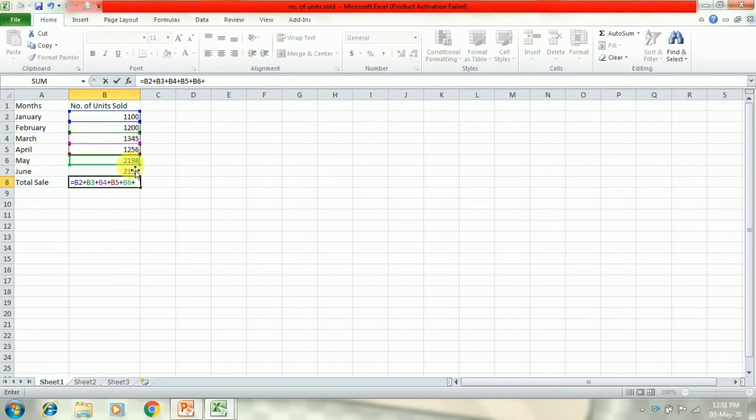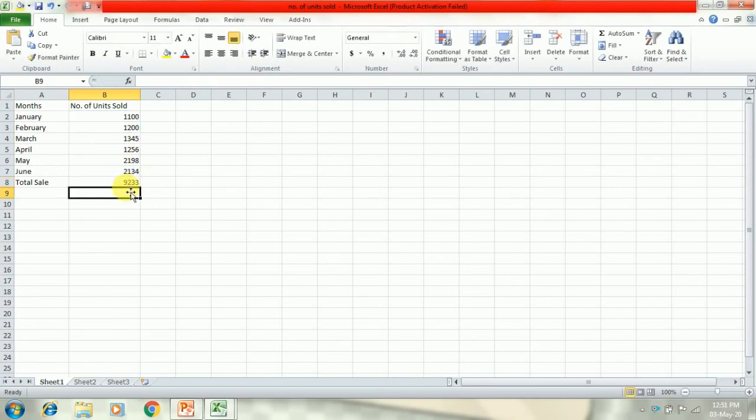You will notice different colored borders appearing around these cells. Press enter key. Cell B8 will display the total of all the values from B2 to B7. So we have to type the formula in the cell where we want result to be displayed, and we will include those cell addresses whose values are to be totaled. So in this way we can create a basic formula. I hope you would have understood how to create a basic formula in MS Excel.